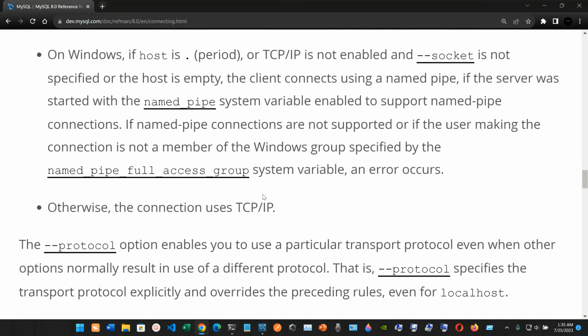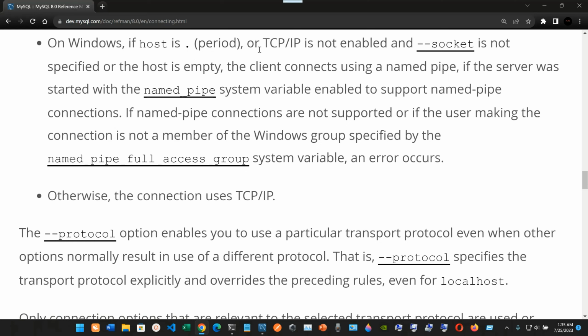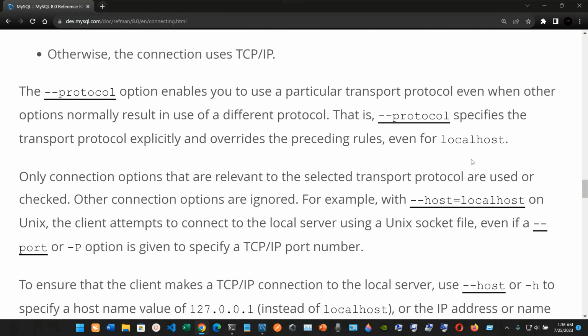On Windows, if host is a period, or TCP/IP is not enabled and double hyphen socket is not specified, or the host is empty, the client connects using a named pipe. If the server was started with the named pipe system variable enabled to support named pipe connections, if named pipe connections are not supported, or if the user making the connection is not a member of the Windows group specified by the named_pipe_full_access_group system variable, an error occurs. Otherwise, the connection uses TCP/IP.